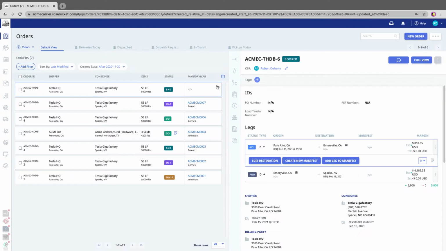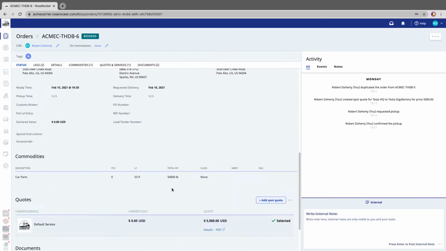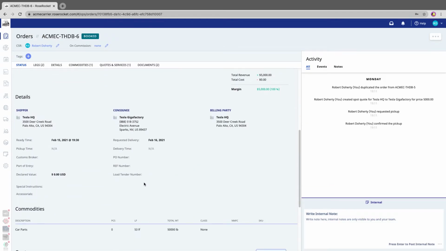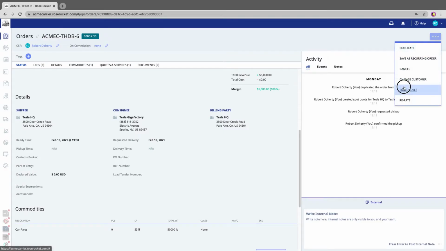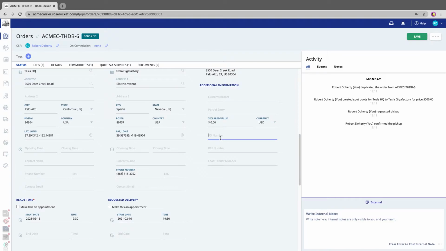So inside every order, there's three reference number fields. By default, they're labeled PO number, reference number, and load tender number. So you see them here in the side panel, and when you're in the full view, you can see them right here as well. So if, let's say, you knew the purchase order number for this order, you would put it here, and then the reference number goes here, and the load tender number goes here.